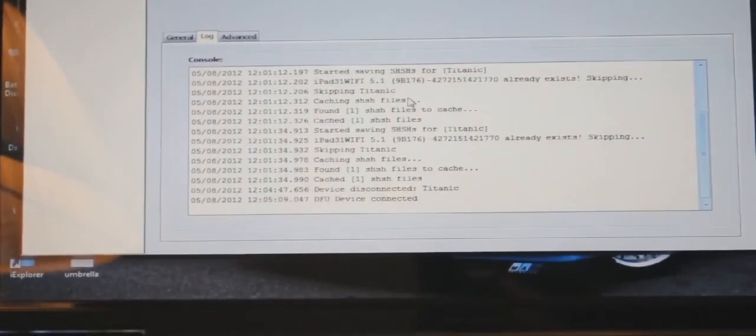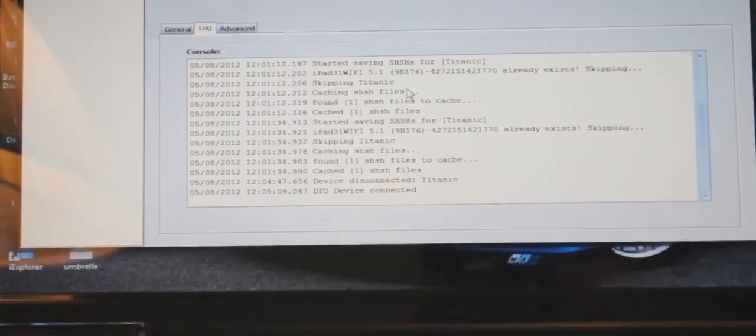Just here to show you it worked. I'm on Tiny Umbrella, and as you can see, the second on the bottom it says, device in DFU mode has been detected.